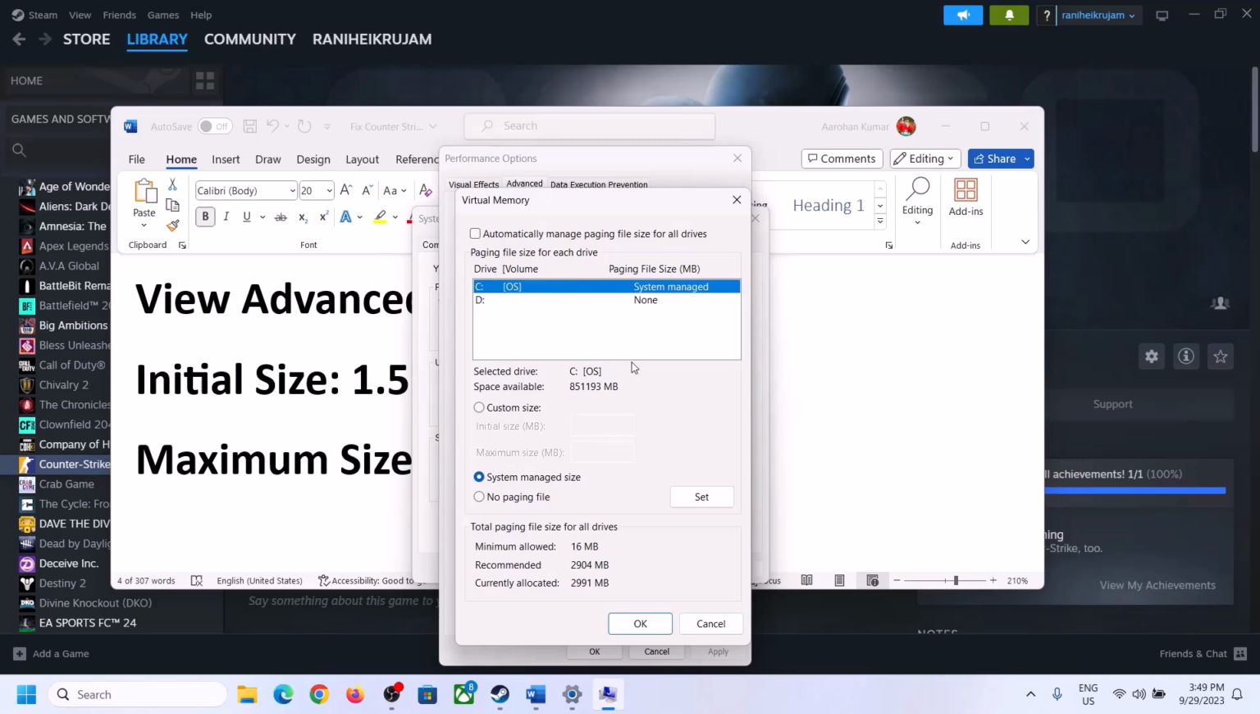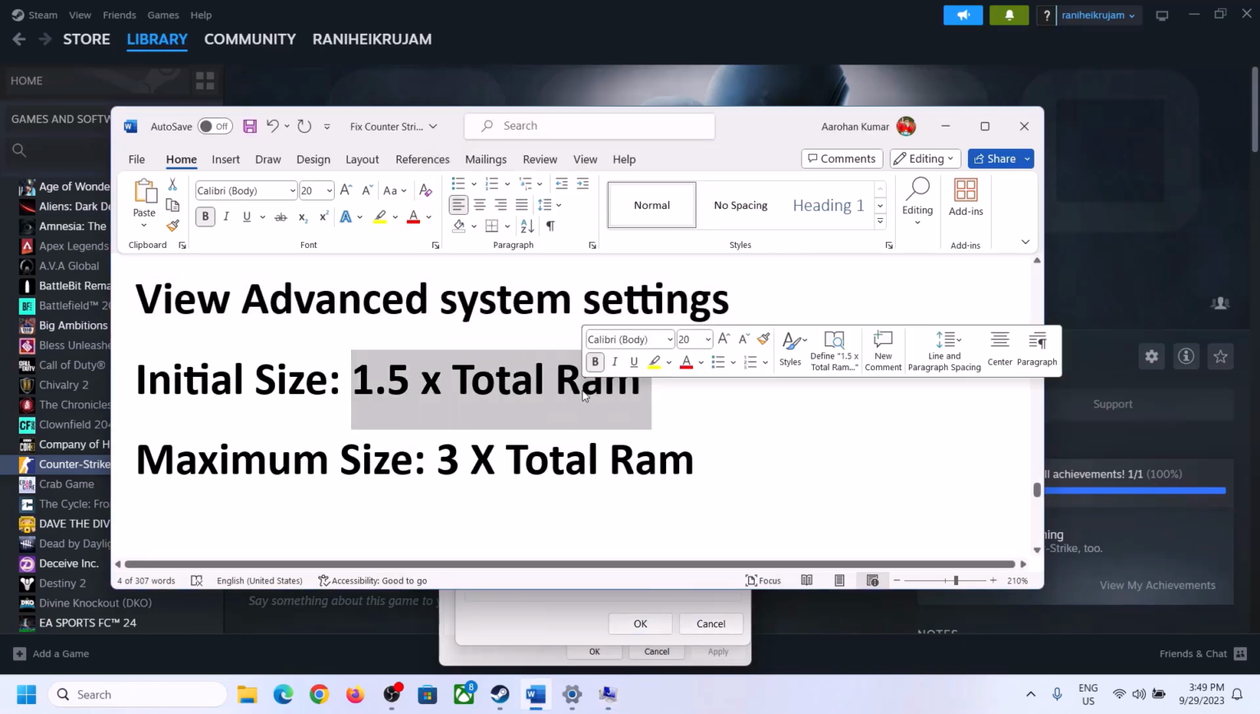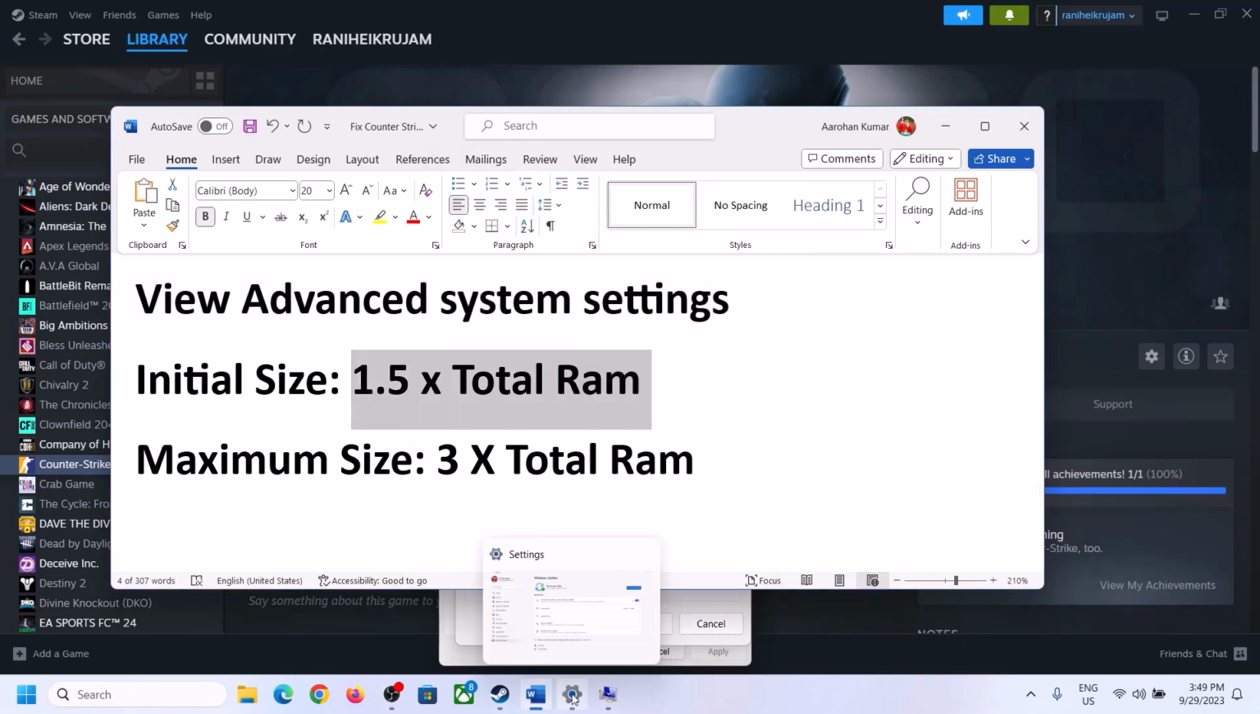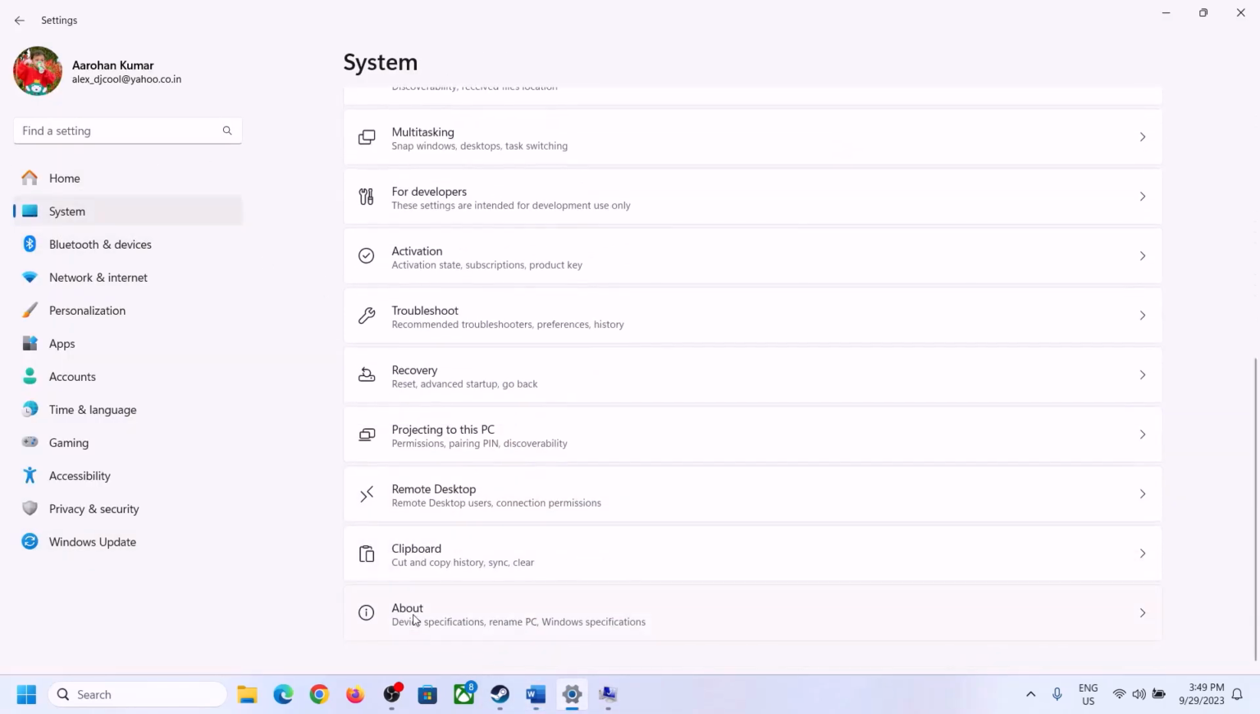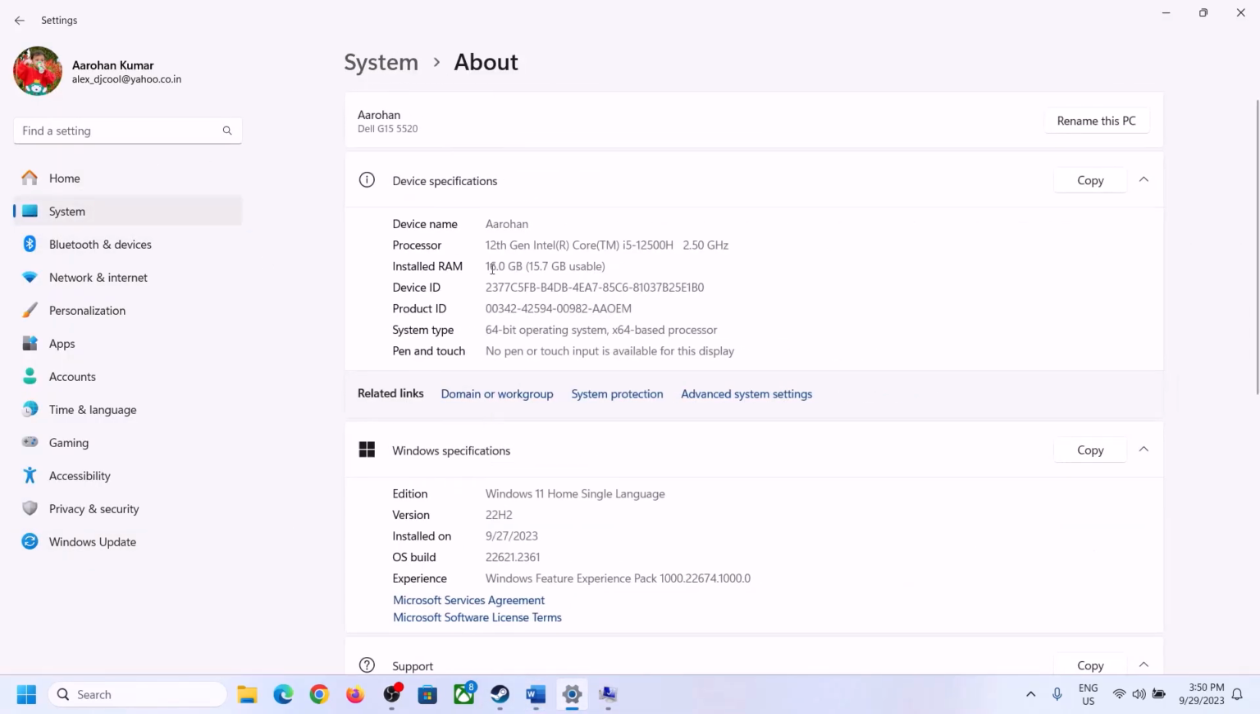Once you select the right drive, put a check on custom size, and for initial size it's 1.5 times total RAM. You can check the total RAM in Windows settings. Go to System and then About, and total RAM in my case is 16 GB. So you can calculate accordingly. In my case it's 16 GB, so I will calculate as per 16 GB.